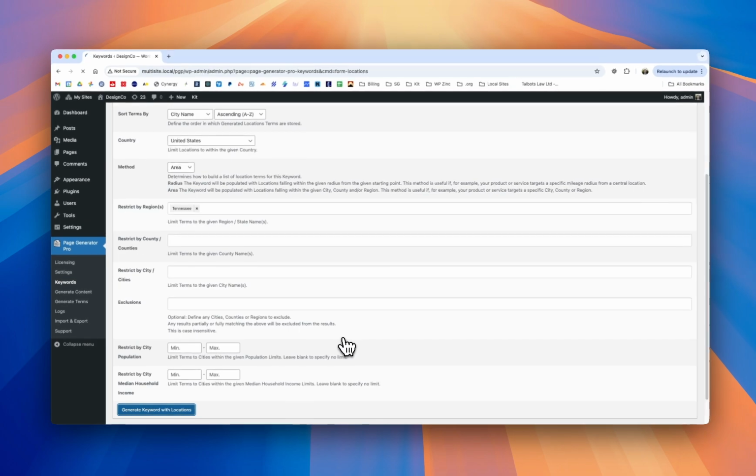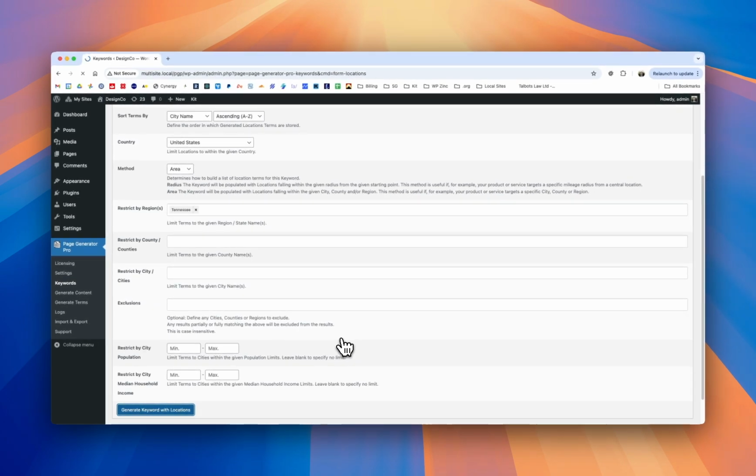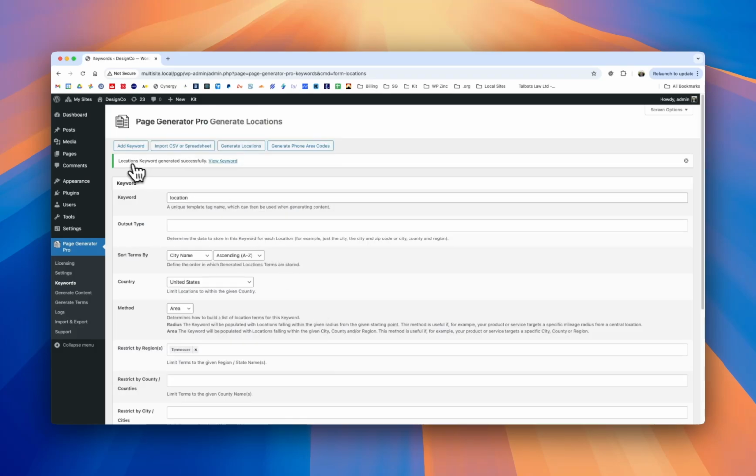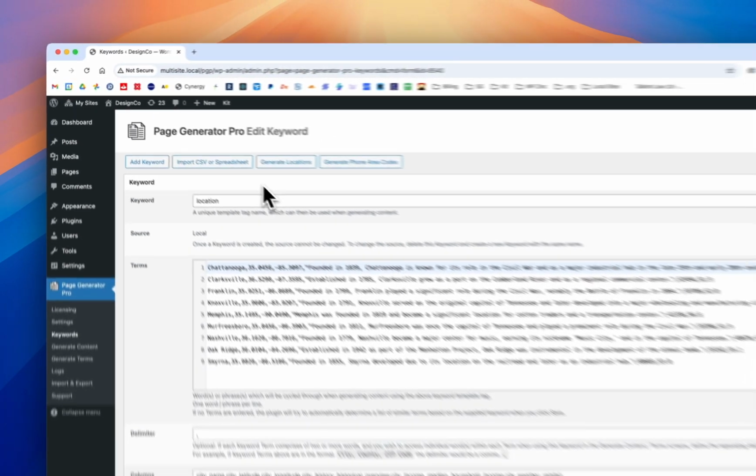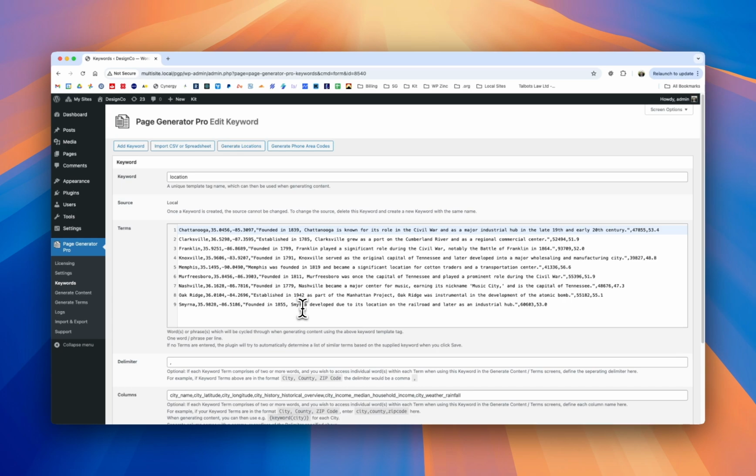Now this process may take a few minutes based on the complexity of your query and the amount of data you're requesting be returned in the output types. After a few moments, we see confirmation that the keyword was generated successfully, and we can click the View Keyword link. And you'll see here that we have less data than we would get from Georocket for the state of Tennessee. However, we have more detail on those major cities.